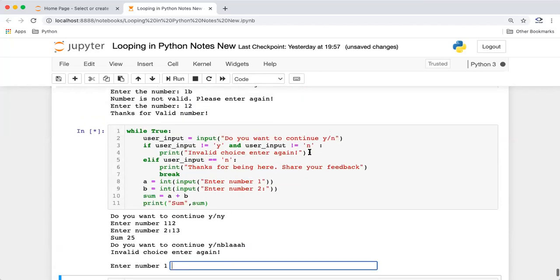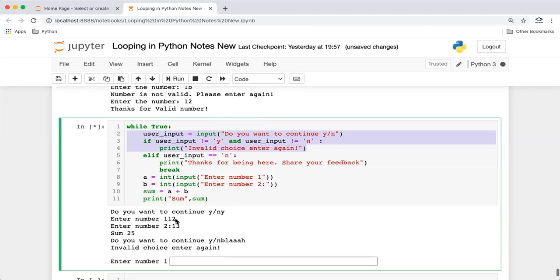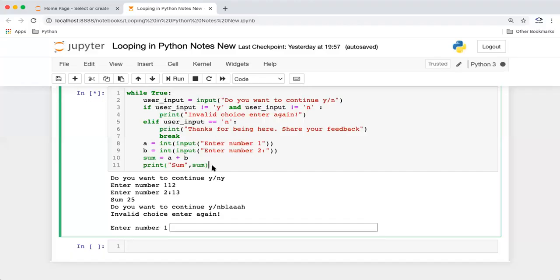This was the only reason we moved all this code at the top, because once the user is not entering yes or no, what do we want it to do? We wanted to ask him again. So what can we do here? What do you think? What can I do in this program if I don't want this enter number 1 to be printed here and I want the user to enter the choice again? So what do you think?